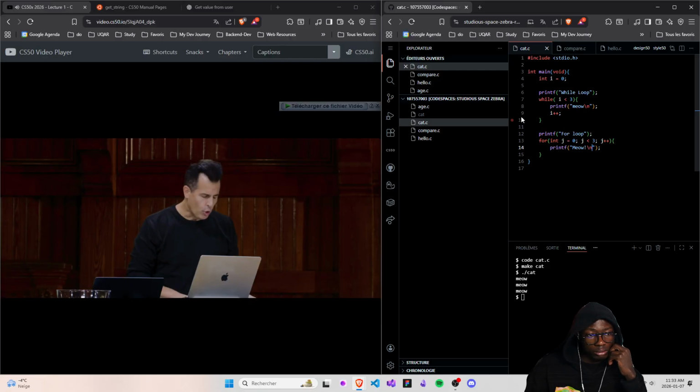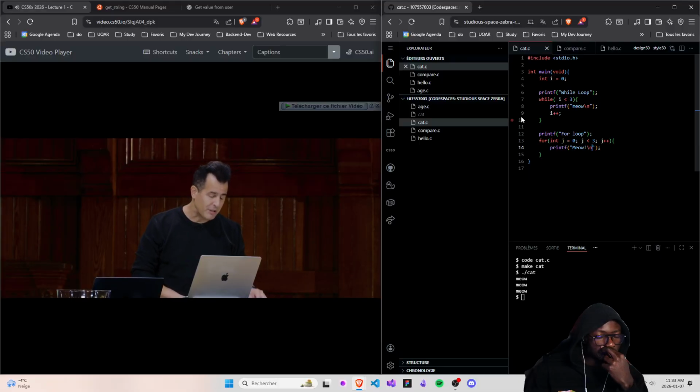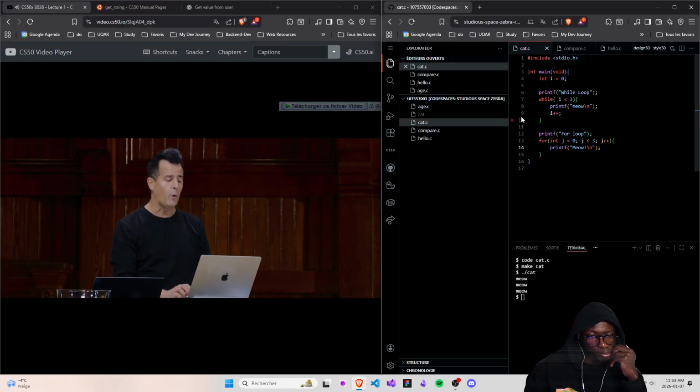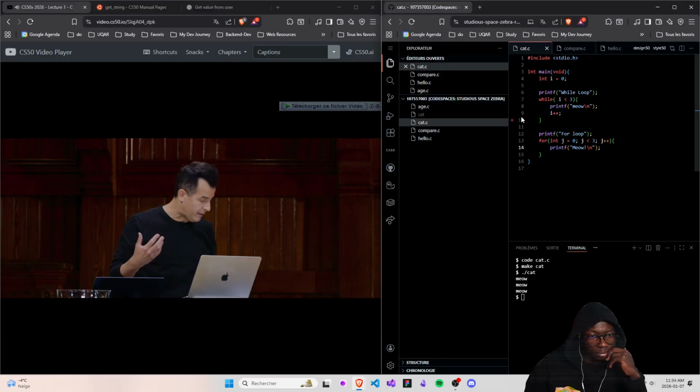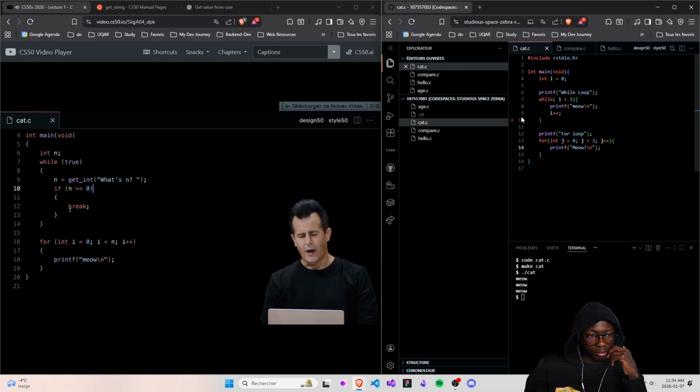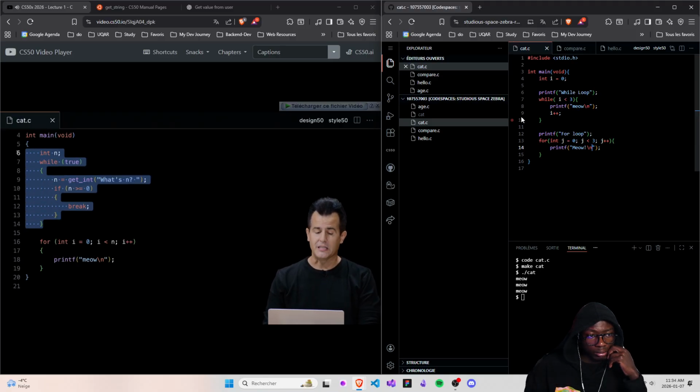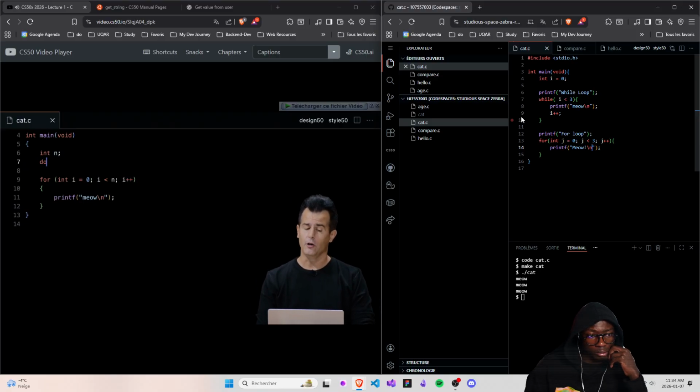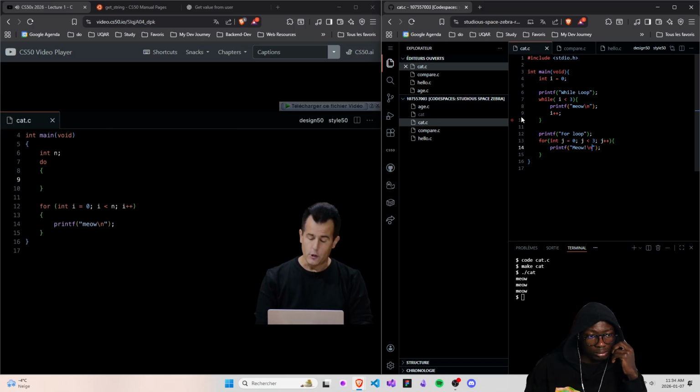All right. So this is one way to use an infinite loop, but it turns out there's another construct that you can use altogether that is a feature of C. Instead of using a while loop and forcing it to be infinite by using while true and then eventually manually breaking out of it, there exists another type of loop altogether, and that's called a do-while loop. And you can literally say the word do, which means do the following. Then you can do exactly what we did before, n equals get int, quote unquote, what's n question mark.